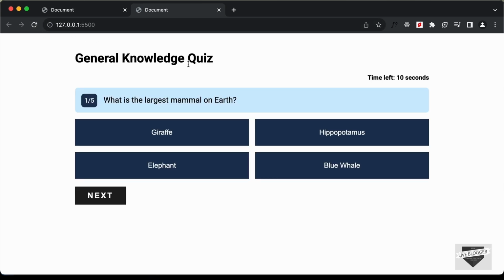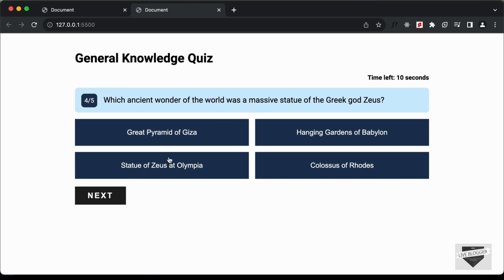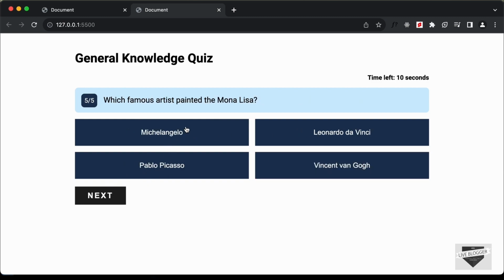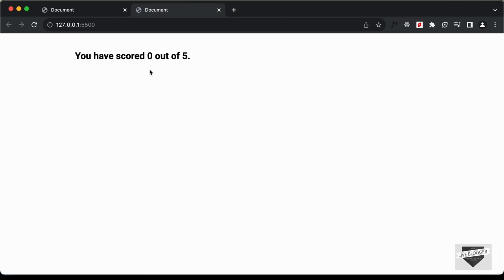Let's try it once more. Let's select all the wrong answers, and now we can see it says you have scored 0 out of 5. So the score is working all right.